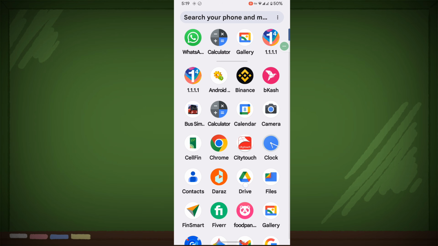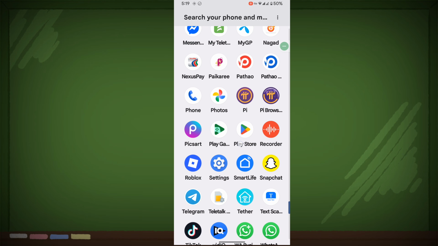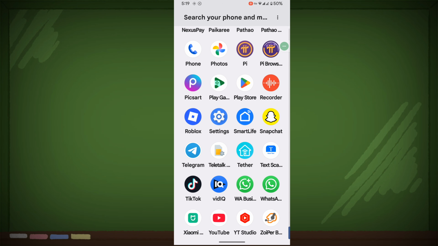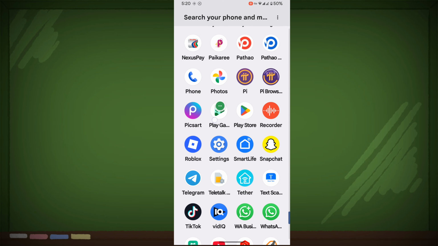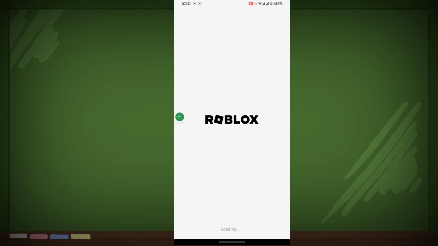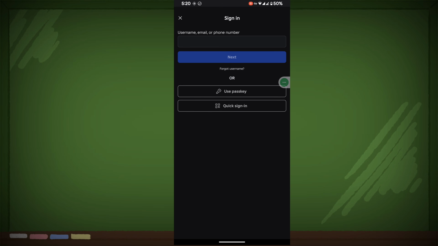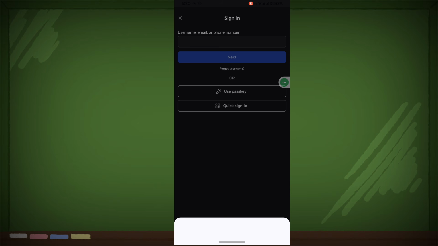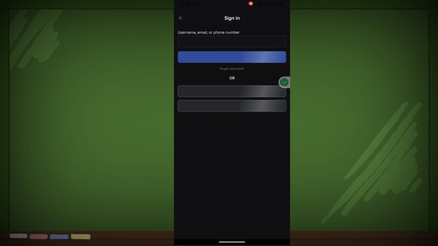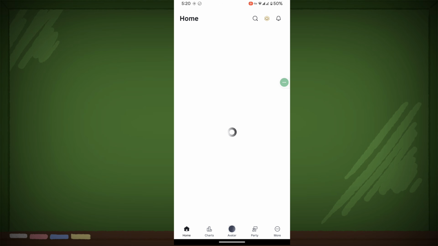Now open Roblox app. Now log into your account. Now I hope that this method fixes the problem: there was a problem in streaming data. Please reconnect, error code 261 problem on Roblox.